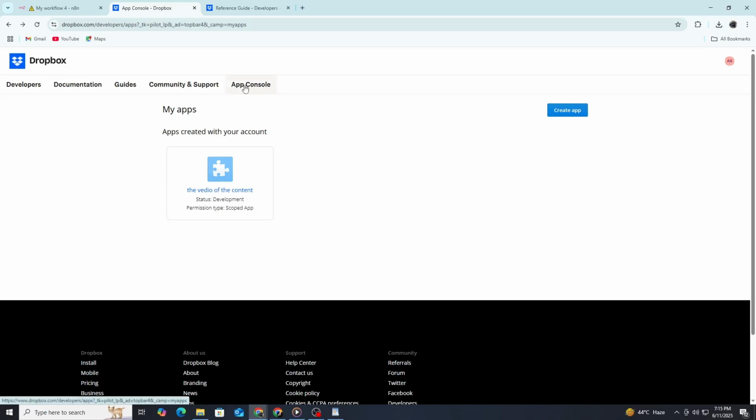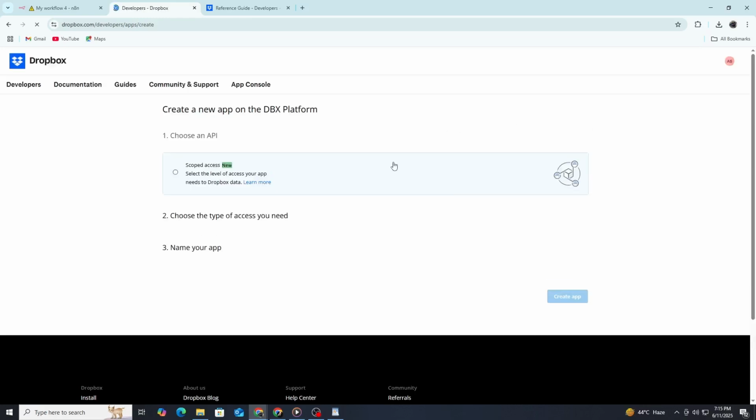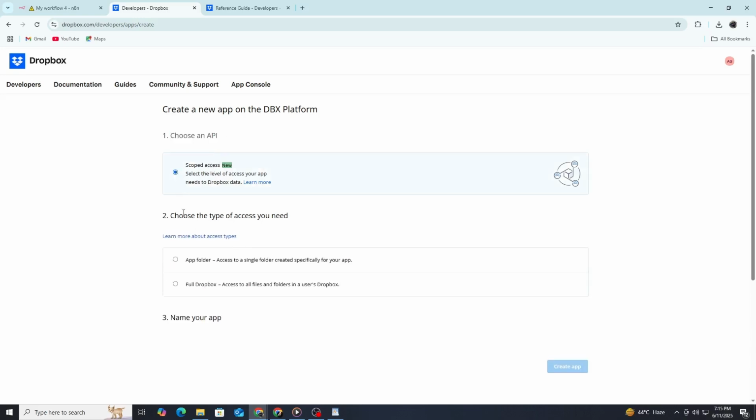You will see an option that says Create App. Click on that. Dropbox will now ask you a few questions. First, it will ask what kind of access your app needs. You can choose Full Dropbox if you want n8n to be able to access everything in your Dropbox. If you only want to give it access to a single folder, choose App Folder.